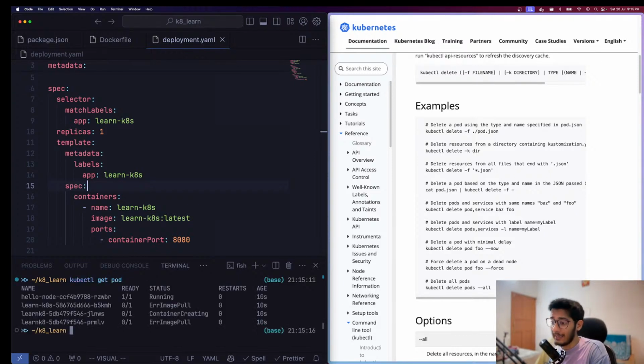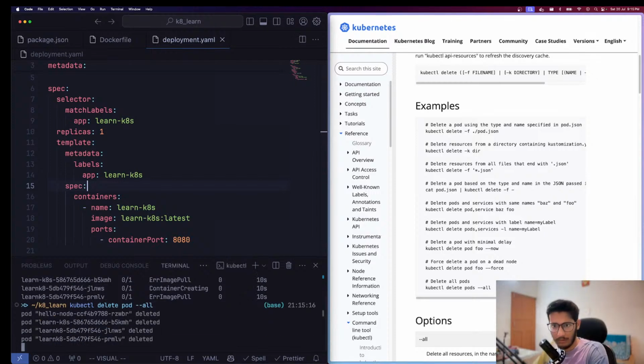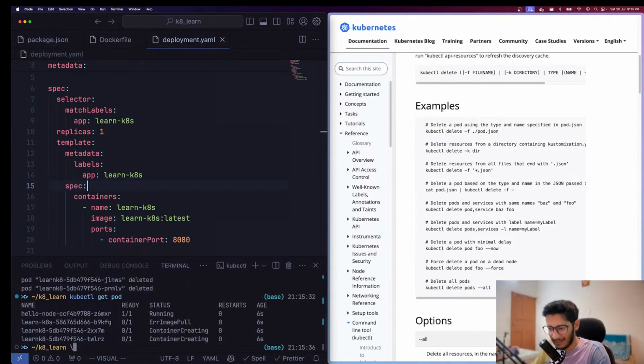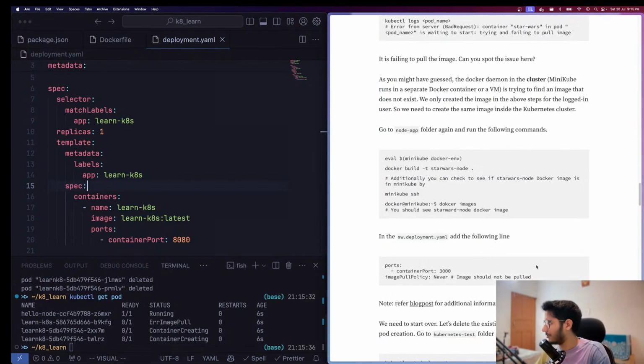Wait, I deleted them, bro. Like I deleted them so they should not exist. kubectl delete pod all. Yeah, it says deleted, but it's still showing the pods. I don't know what's the catch here. See, it's still container creating. I don't know, it's still showing the pods for some reason.